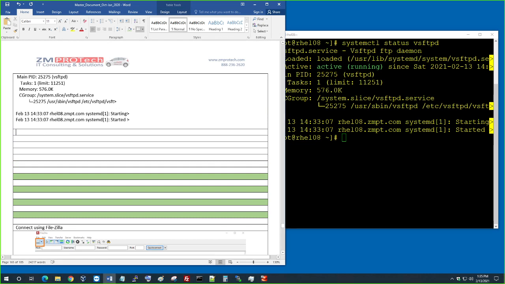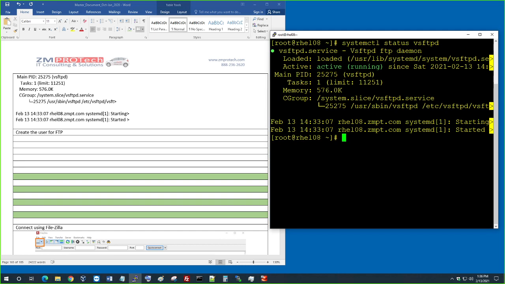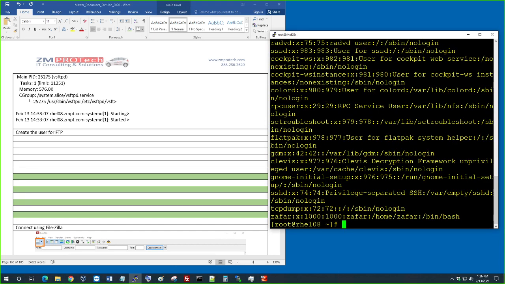Now I'm going to create the user. So let me see if a user is in there. Cat /etc/passwd file is where you go check the user. And you see the user is Zafar, right?